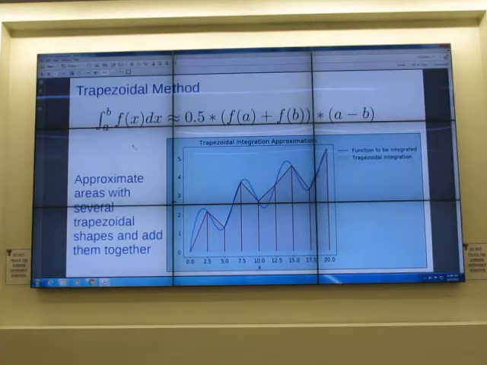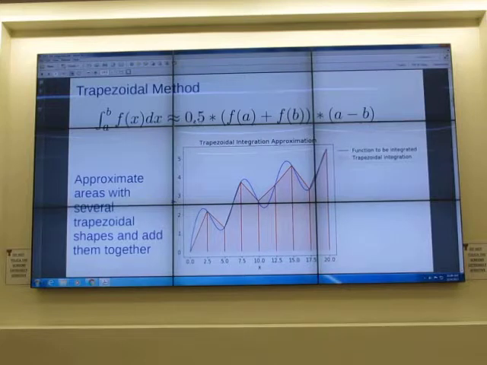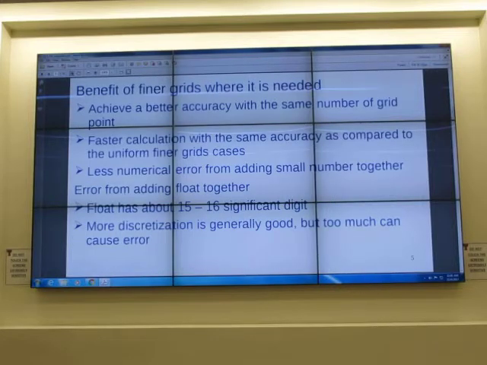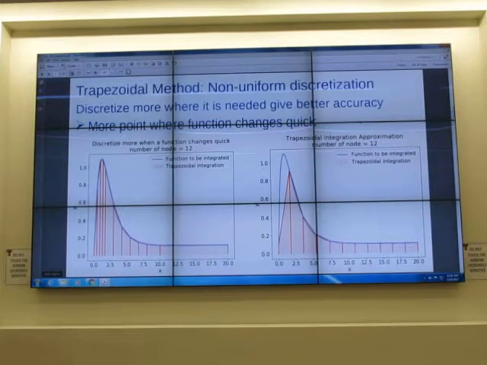Like last time, the trapezoidal method divides the domain into several sections. Each section has a trapezoidal shape. We add them together. For the part where we have large variation of the function, if we discretize more when it changes quickly, our answer is more accurate. So if you want to use a non-uniform grid, you can, and it helps.